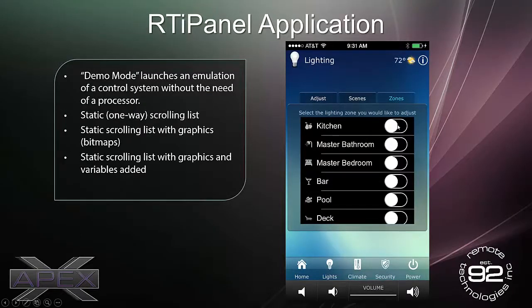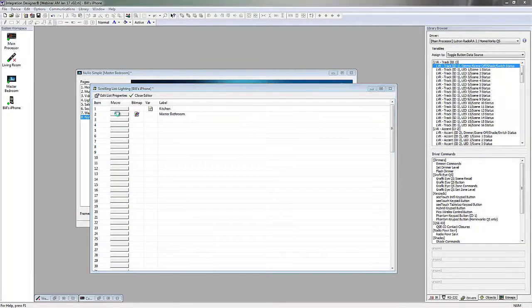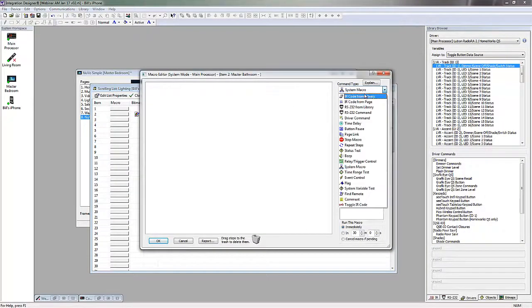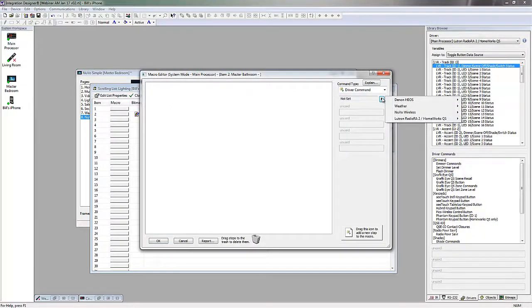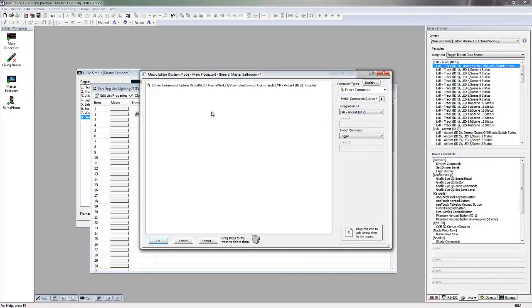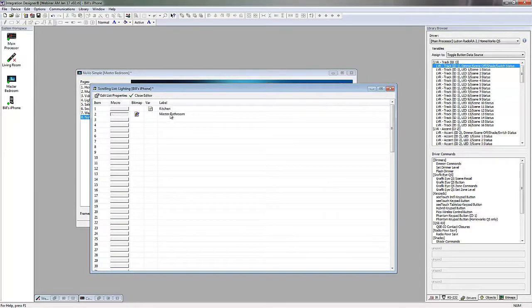So you're not actually touching that variable. What you're touching is the list item, and you're actually issuing the macro command. The macro command you might have in here would be just that command that we talked about earlier. It would be that driver command for the Lutron switch command to toggle in that situation. So now with that macro, when you touch that list item, the variable itself would show it in an on or an off state.